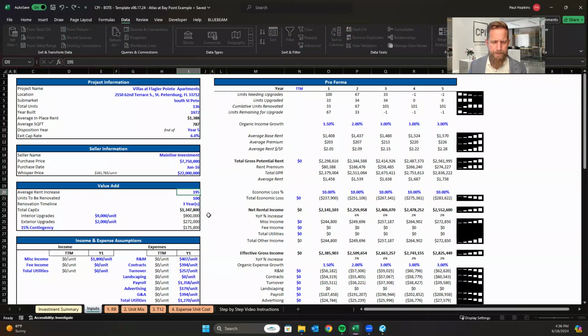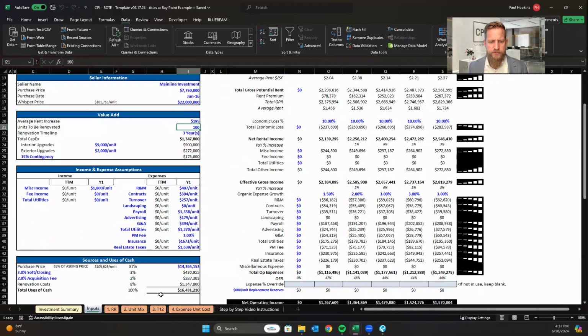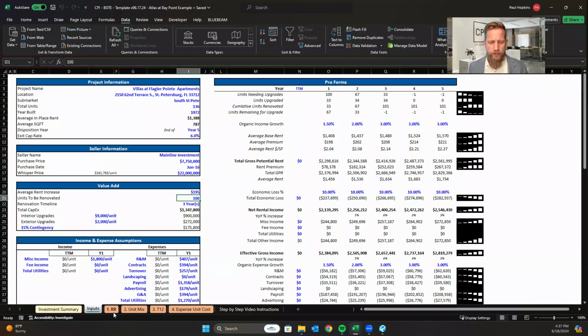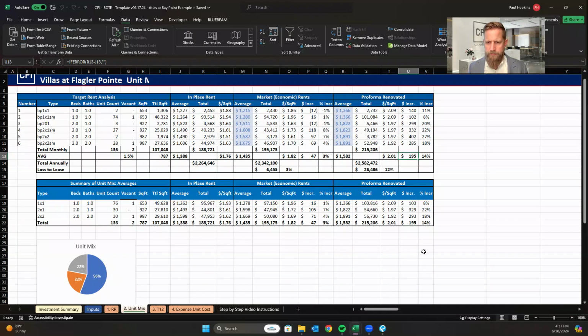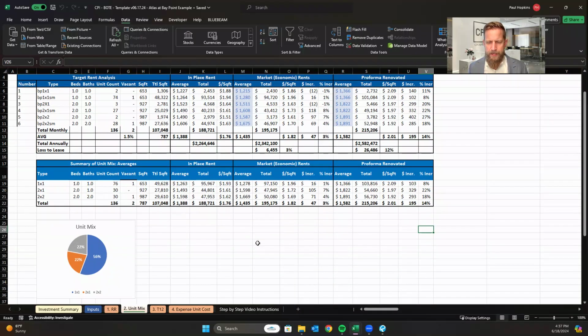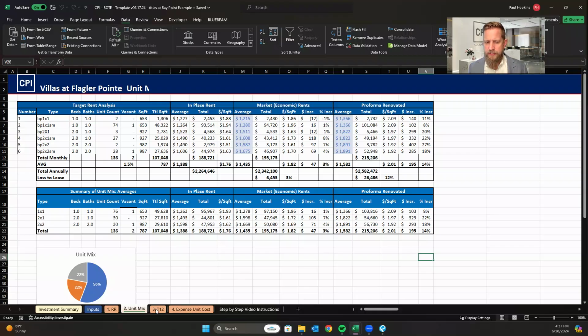Okay. And then, are we going to renovate all 100 units, or sorry, all 136 units? Are we only renovating 100? Are we only renovating maybe the ones that haven't been renovated yet? And that's where you start kind of playing with these numbers and getting a better sense. Okay, so that's it for the rent roll and the unit mix information. Next is the T12, and I'll explain that one in just a second.